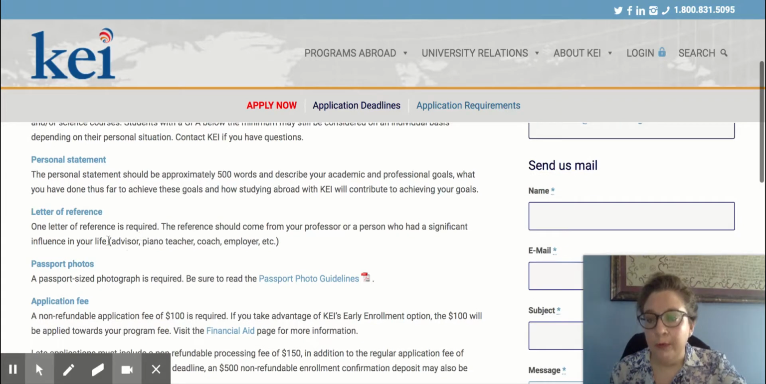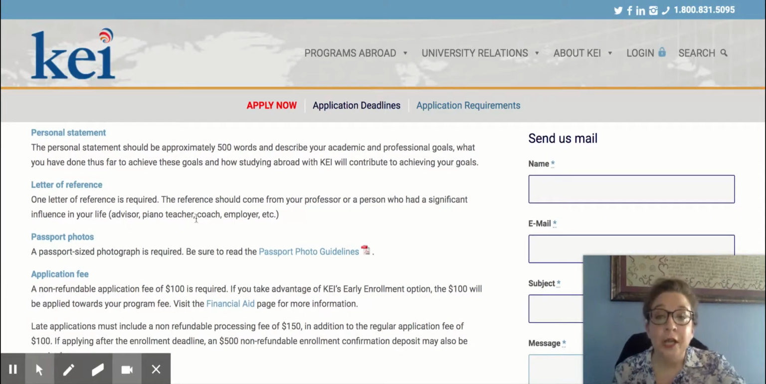The third requirement is a letter of reference. Now, we try to make this easy for both you, the student, and whoever is writing the reference. This means that we'll take a reference letter from most anyone in your life who's had a significant influence on you. We could also take a reference letter that was made for something else you've done. Maybe you've needed a reference letter for an internship application, a scholarship application. We take that rather than requiring you to have an entirely new letter of reference.